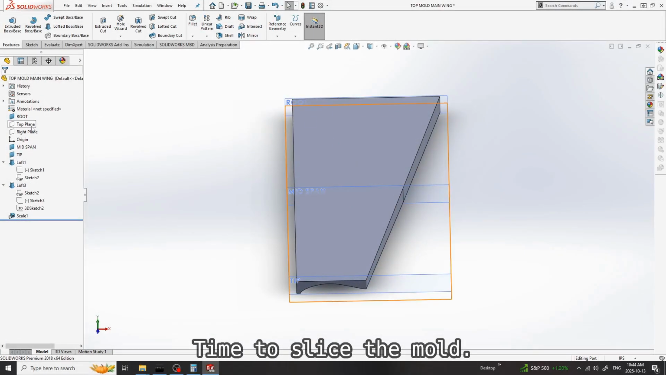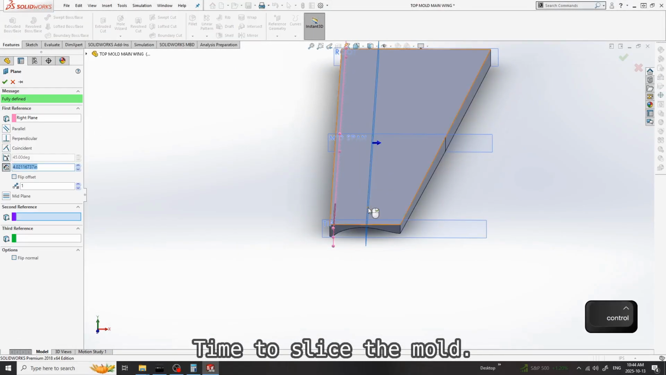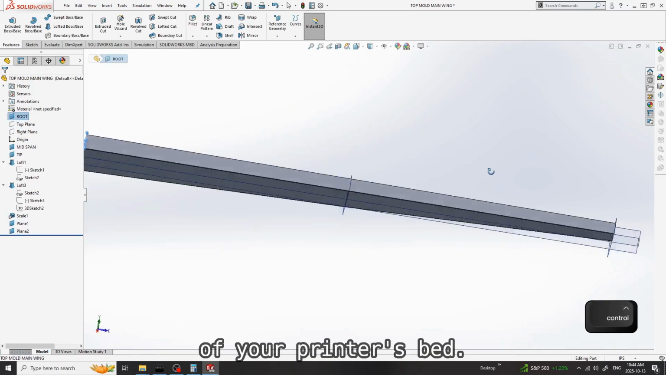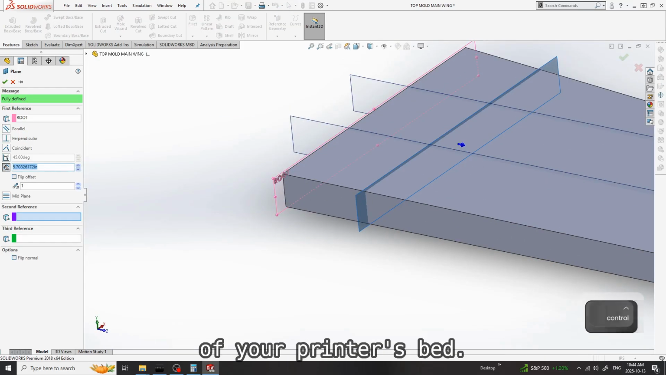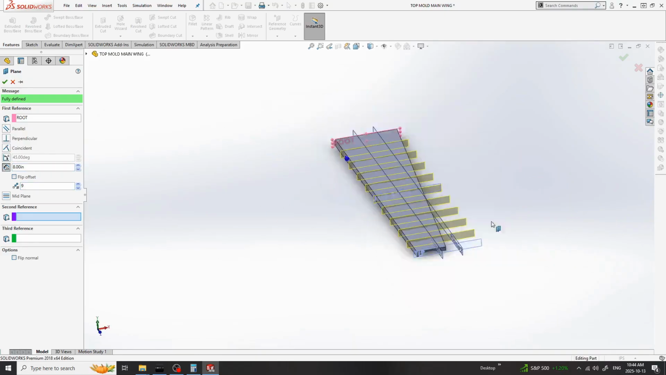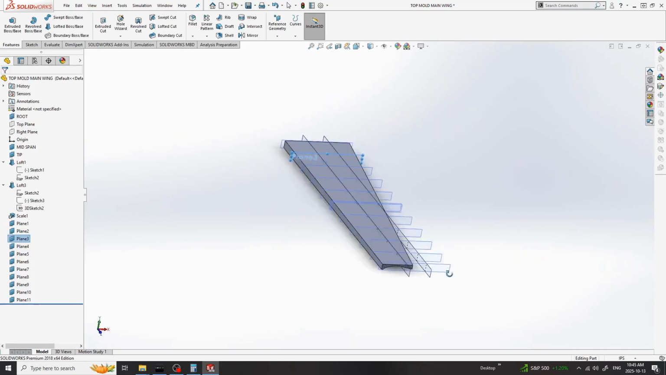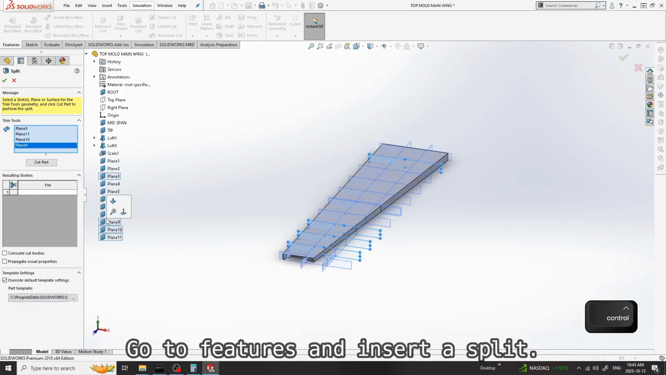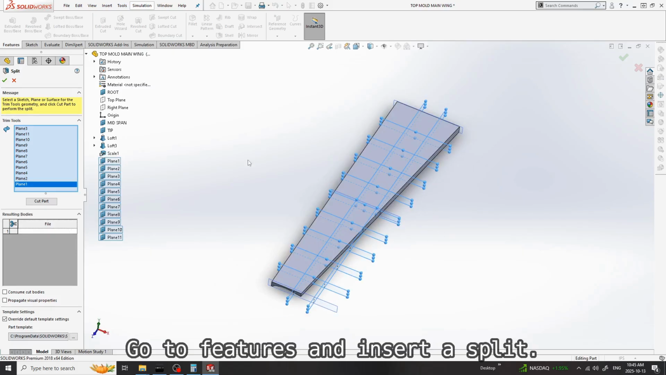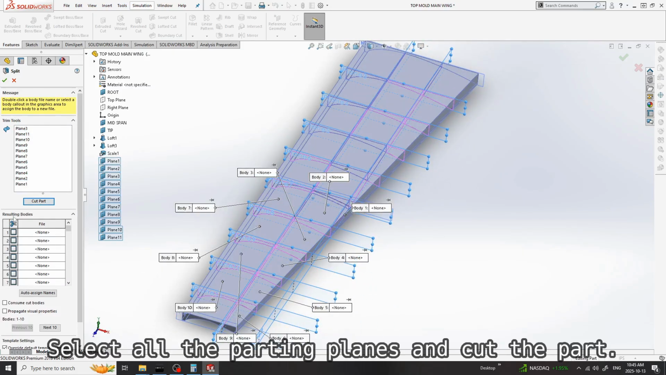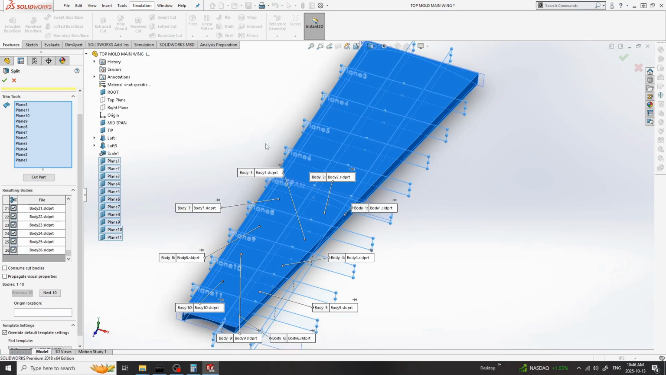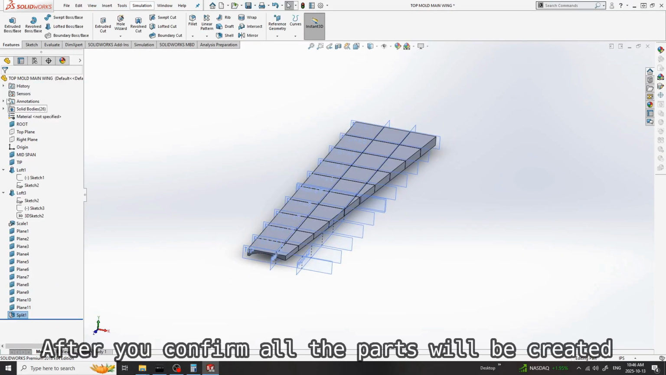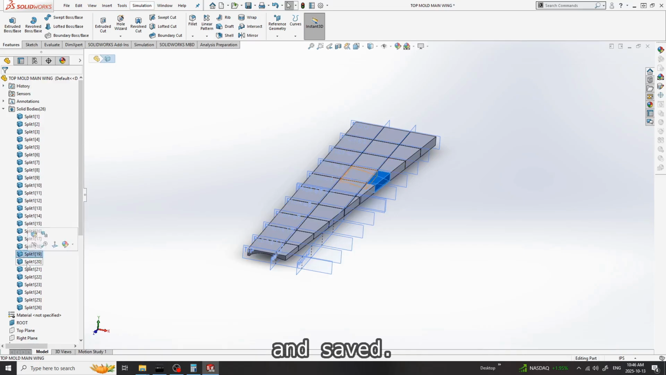Time to slice the mold. Create and space the planes to work with the size of your printer's bed. Go to Features and insert a split. Select all the parting planes and cut the part. I choose to select Auto Name Parts. After you confirm, all the parts will be created and saved.